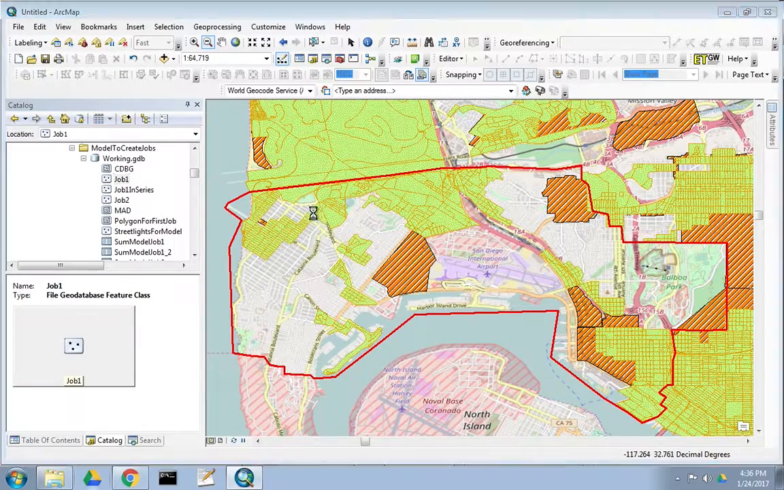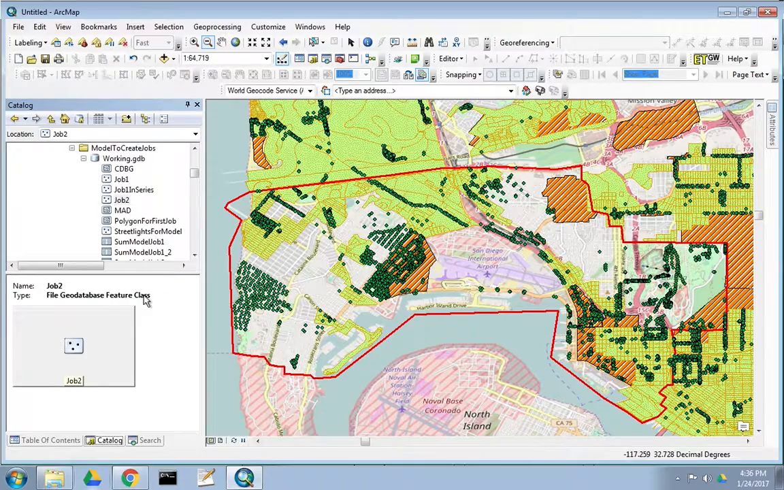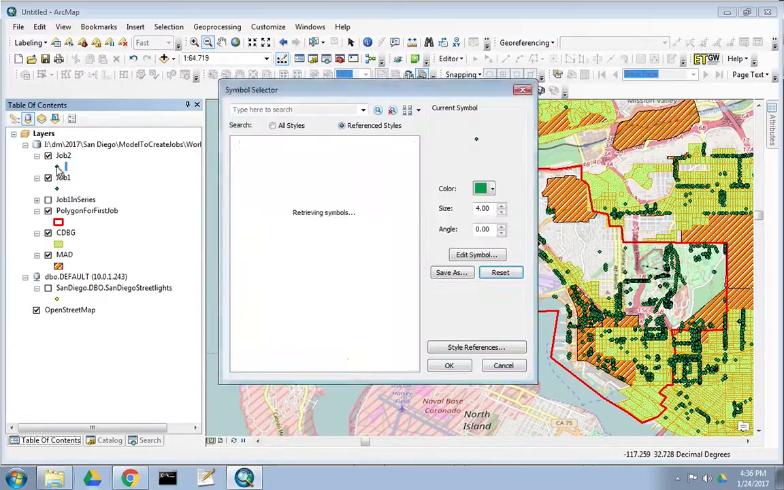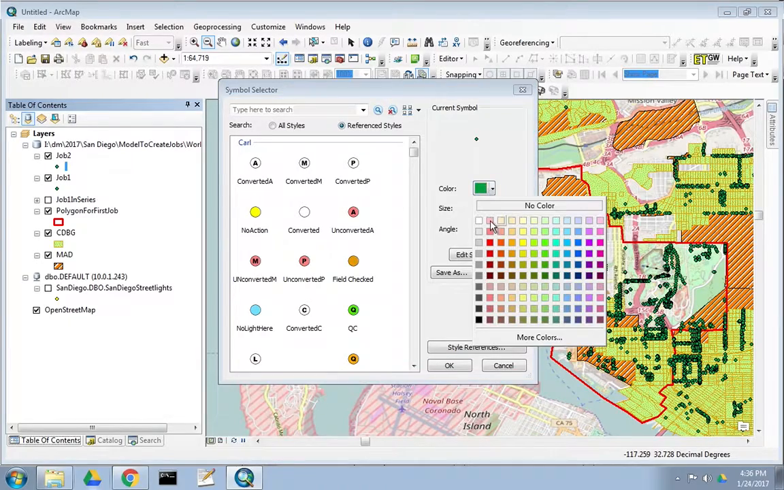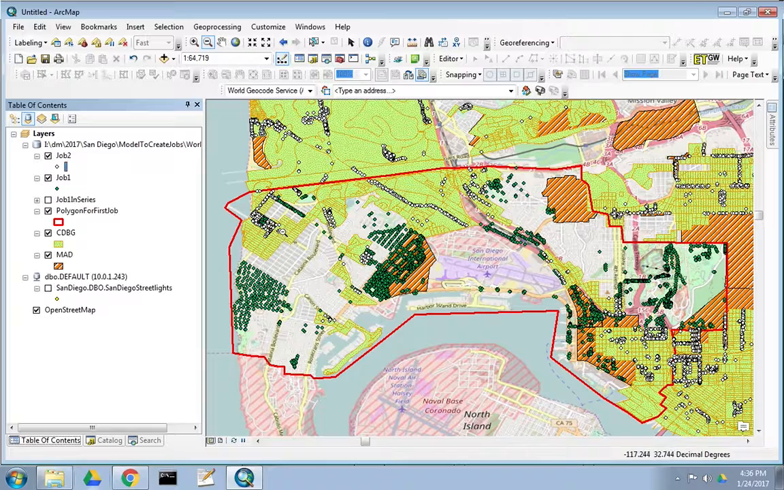So I exported it here. I'm going to just add these to the map. It looks like it made them the same color, so I'm going to fix that so that we can tell the difference. Okay, so as you can see, job 2 is the white, job 1 is in green.